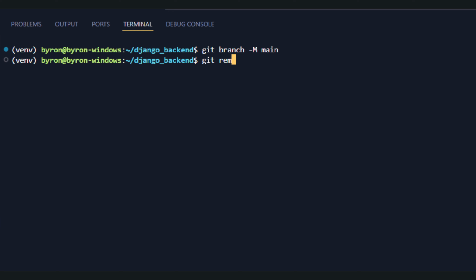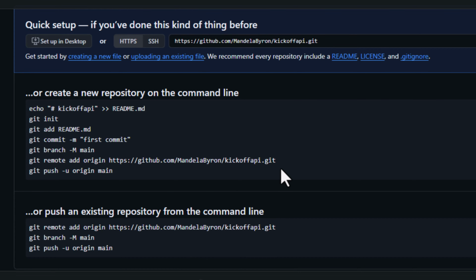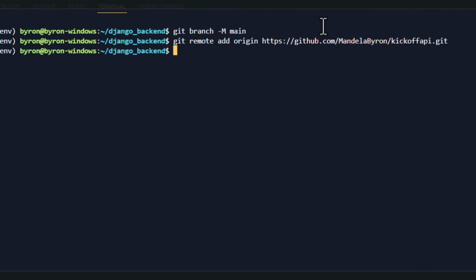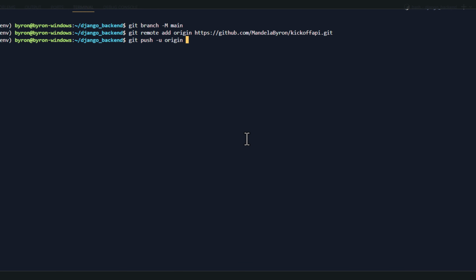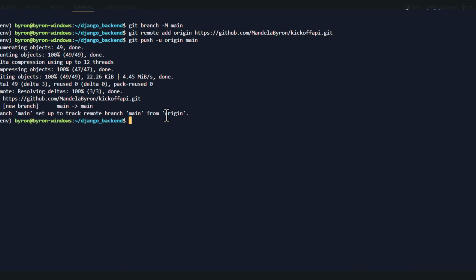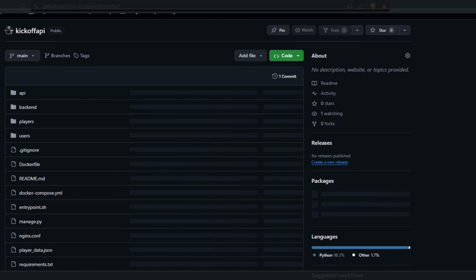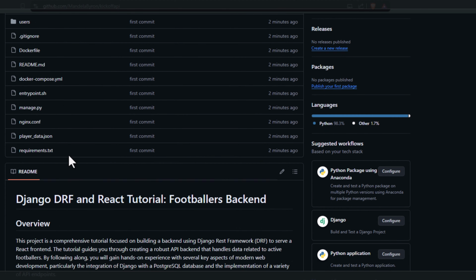So git remote add origin, and we should specify the URL to our git repository. So this is it. Control-C, paste it there, and finally push. So git push origin main. So that's it. We can check it in our browser, and yeah, there we have it.